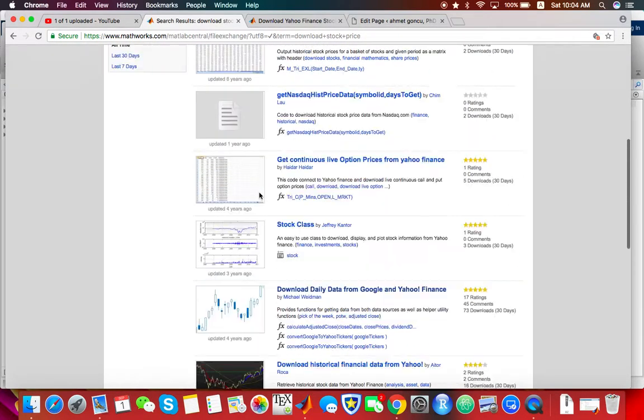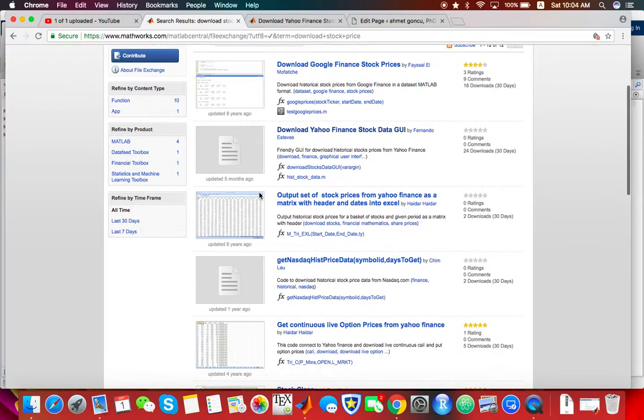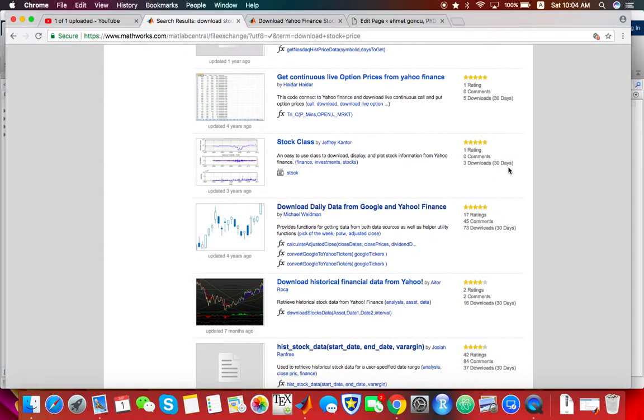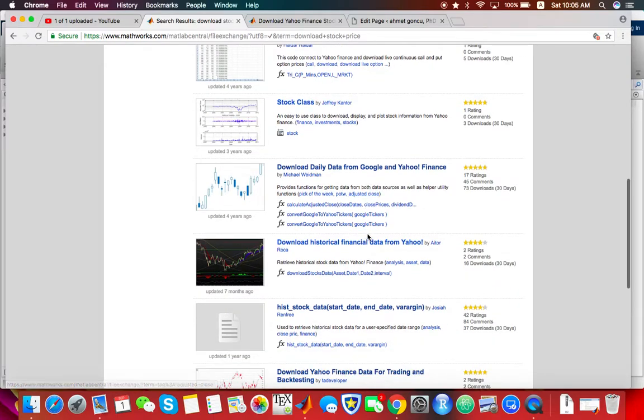Actually, some of them are quite old, like updated 8 years ago. So probably this might not work, because the Yahoo Finance or Google Finance servers sometimes update, and that creates some problems for the older versions of these codes. So I actually found two of them that seem to work fine.